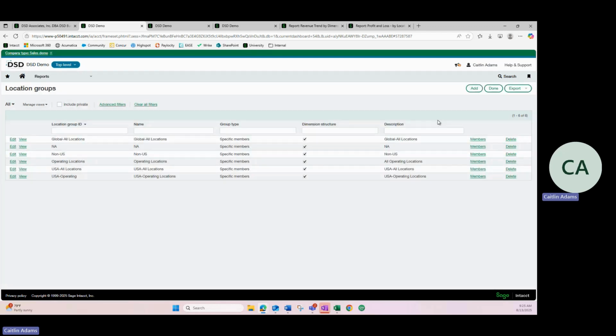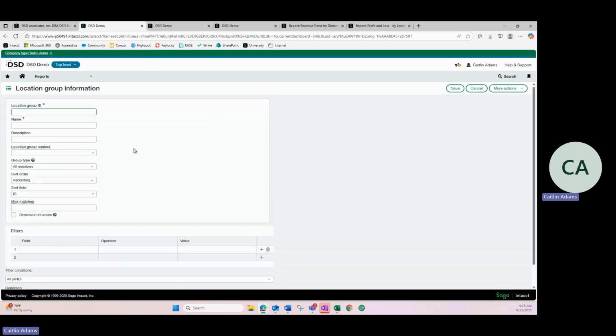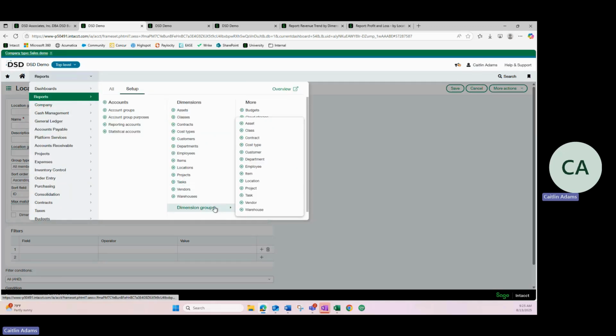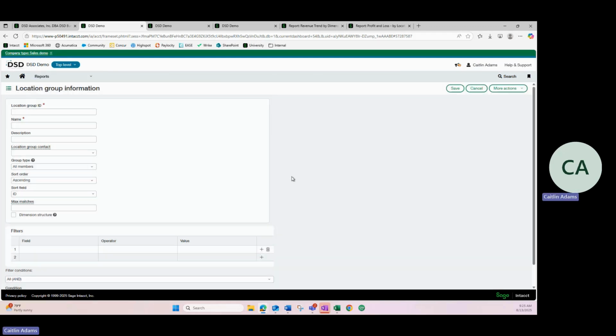So again, any slicing and dicing of your dimensions and grouping those together, you're able to do that. You can see that I have all of these groups set up as structures, that way I can use them as rows or columns on a report. If I wanted to add a new location group or any type of group, you just hit the add button, or from the setup menu, whenever you go to dimension groups, hit that plus sign over there and it'll bring you to the screen.